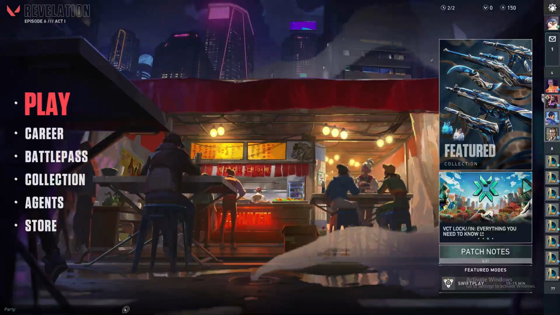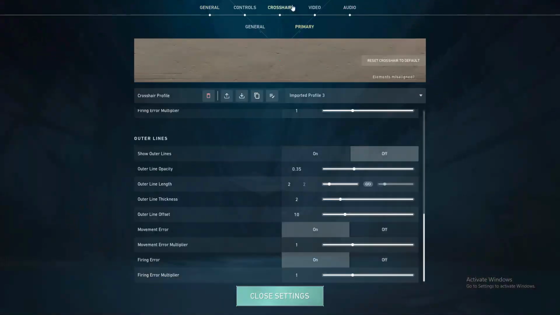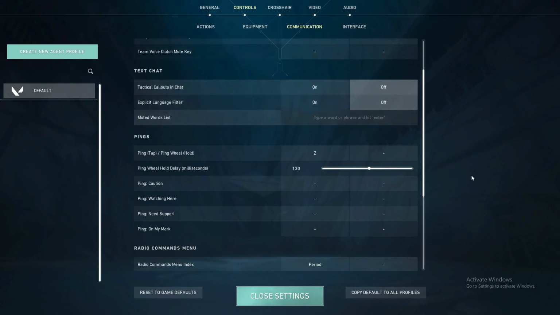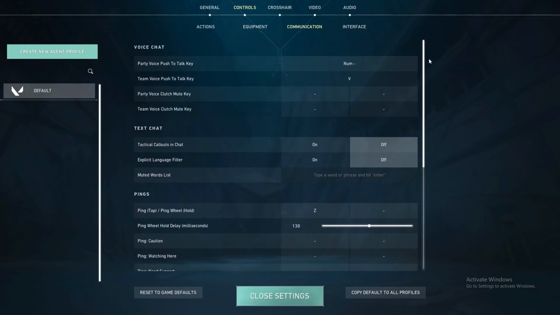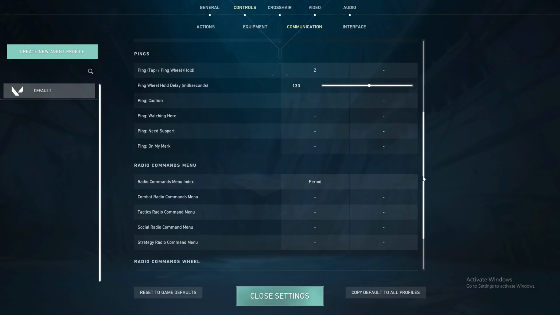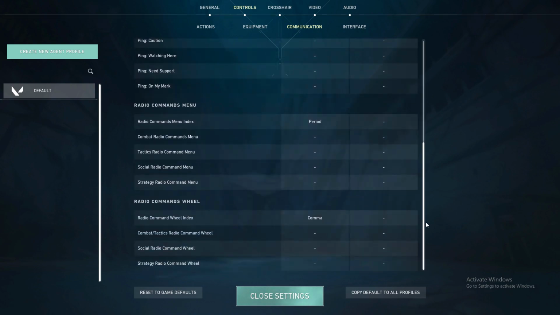Just go ahead into settings and here you go to controls and communication. Check if you have the voice line in here. So let's check radio. So radio commands menu index, text security index, and radio command leaks. So these ones, make sure that you have them on. So for example, for me, I have this one. So make sure to have any one of these with any key combined to it.